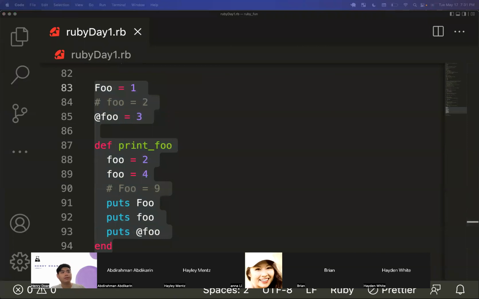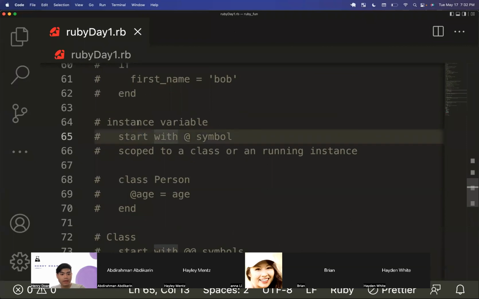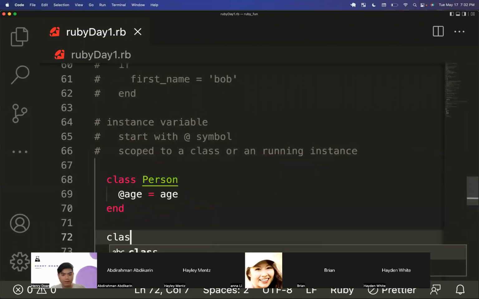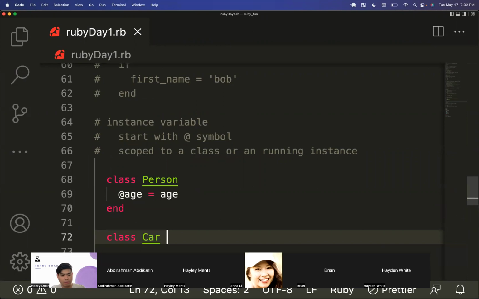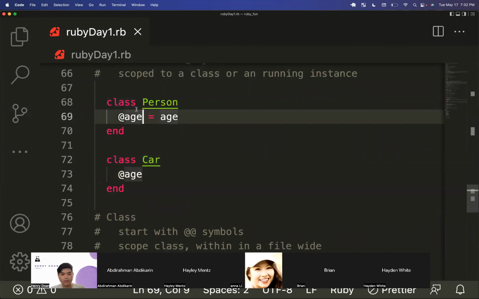So with the instance variable, we'll go ahead and look at the definition real quick. You know that it is an instance variable with the @ symbol. If it starts with an @ symbol, it will be an instance variable. And this one is scoped within a class or a running instance. So if you have a class like so, then you can only use it within that class. If I have another class of, let's say, a car, and I were to use this age again, it won't allow me because this one is only scoped within here. It can't reference the same one because it's not the same scope.